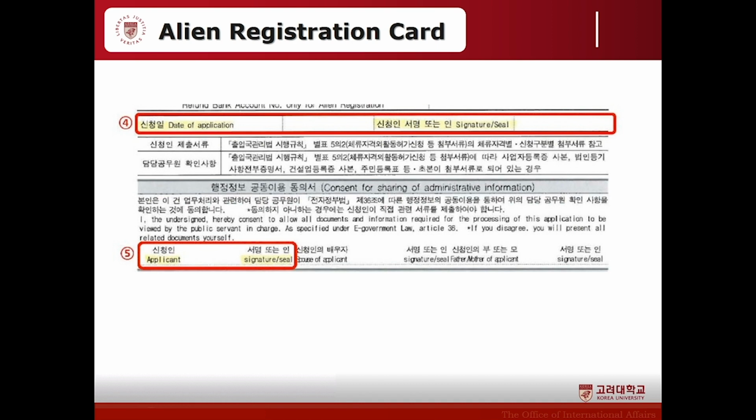At the last part, there is the date of application. It's the date when you visit the immigration office. It is not today, nor the day you fill in the form. This is the date when you visit the immigration office. So please write the exact date after you make a reservation for visiting the immigration office.